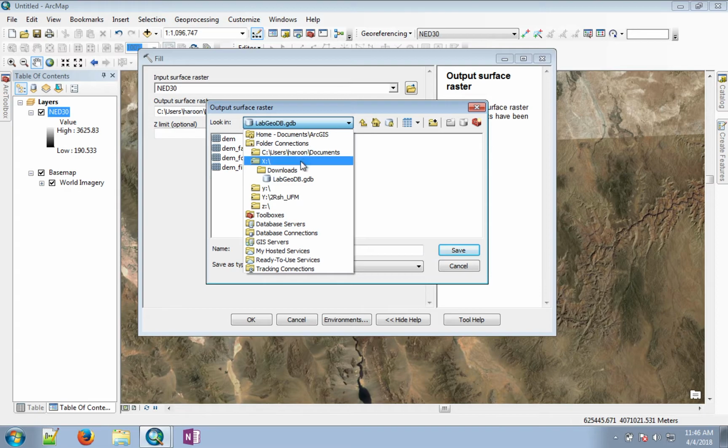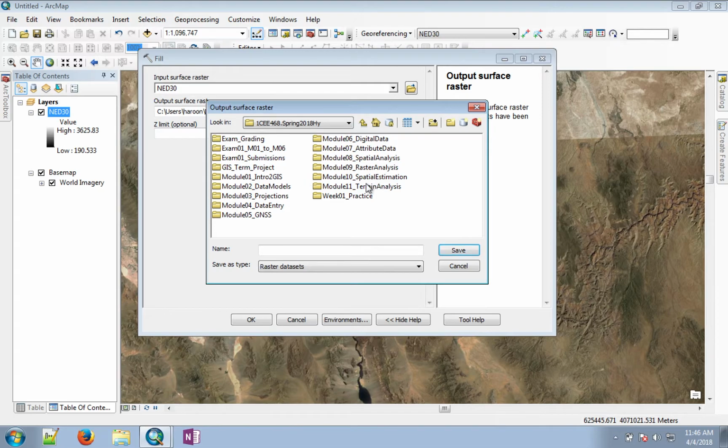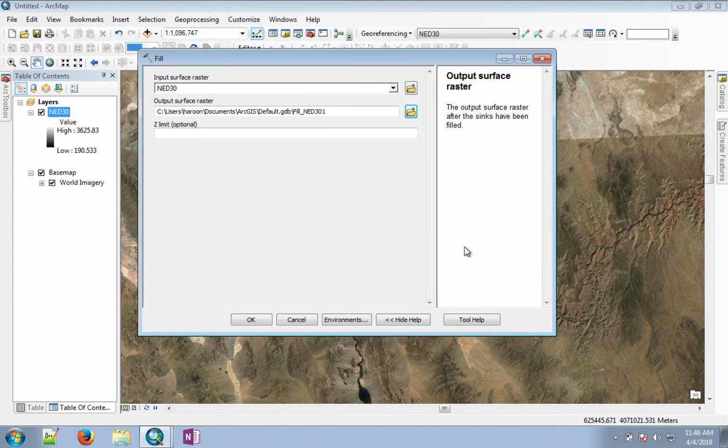So we will go to our folder here, and we will output the file as NED30 fill. No need to give any other input.